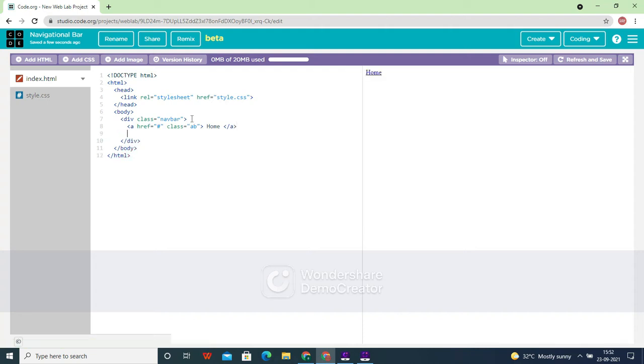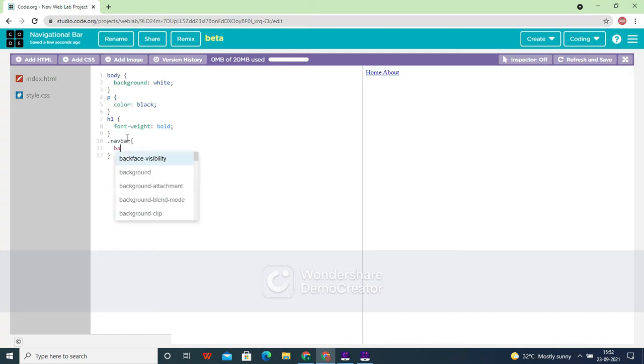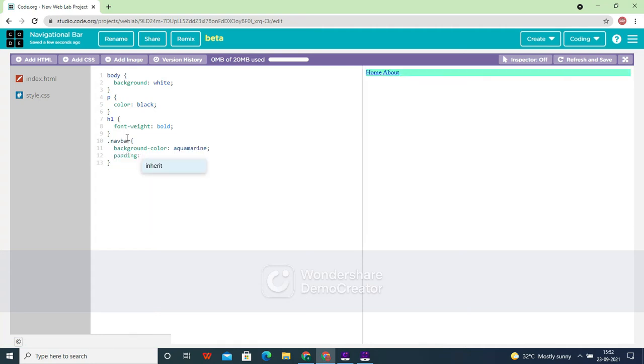So now you got it, right? Similarly let's give about. If it is about an organization you will have something called about, right? Now let's do the CSS. So here I am going to give dot navbar, and let's set a background color. Whichever background color you want, you can set it. I'll give aquamarine, and now let's give the padding to be 20 px.